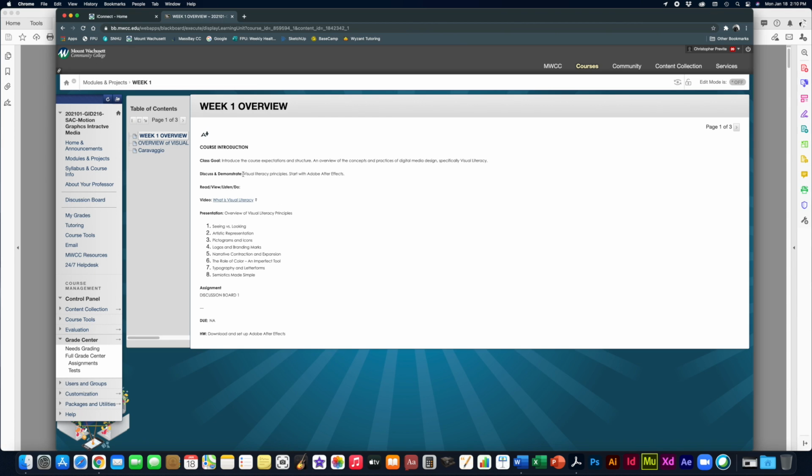The main thing we're going to do here is go over the visual literacy principles that we're going to cover in this class. Like I said in the last video, there are 8 of them: seeing versus looking, artistic representation, pictograms and icons, logos and branding marks, narrative contraction and expansion, the role of color, an imperfect tool, typography and letter forms, and semiotics made simple. We're going to cover each one of these over subsequent weeks.